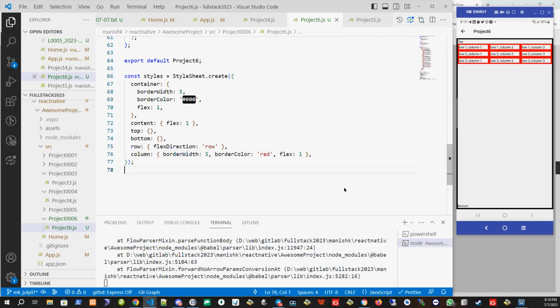Now I have to take this, it's only taking the top 3 rows. I want it to take the whole space till the bottom, till this bottom text. So what should I do?